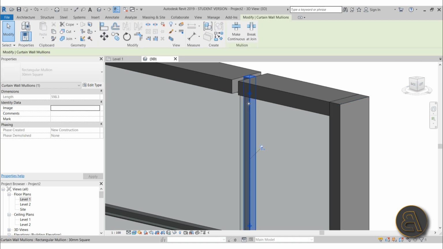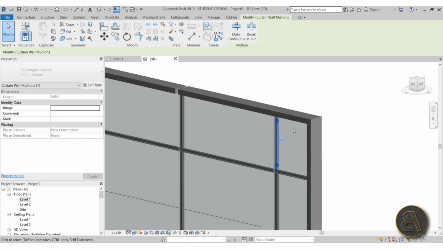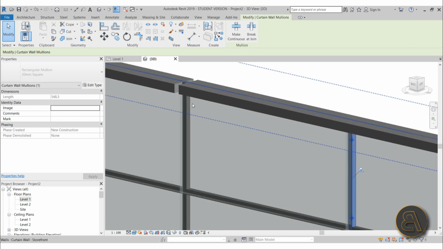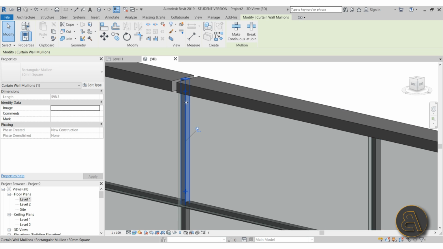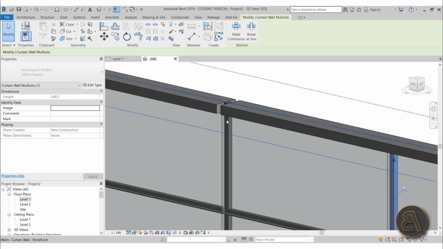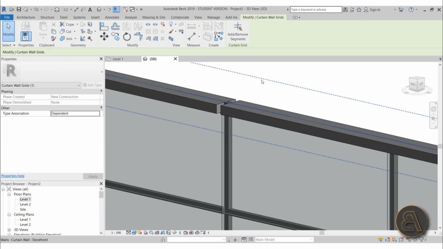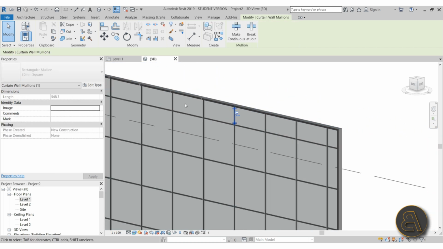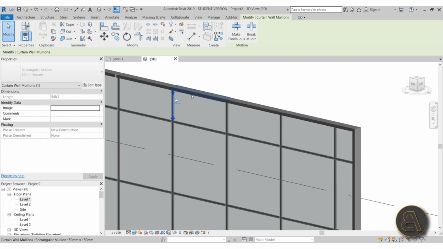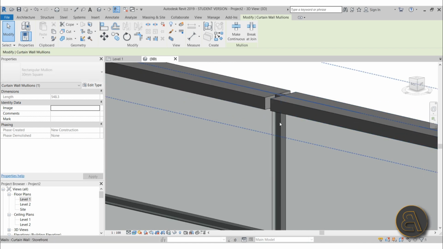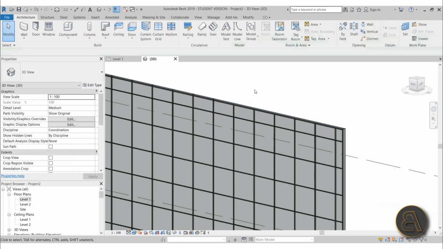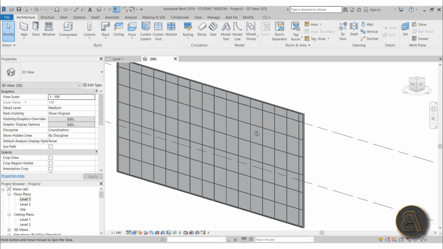So you can just hit tab once and then change this. Now unfortunately I don't really know a way that you can do this for all of them at once, so you would have to go manually and just select all of these mullions and then change them. But as you can see, it looks already a lot better than having this ugly line splitting the top horizontal mullion. So that's how you change those mullion types.